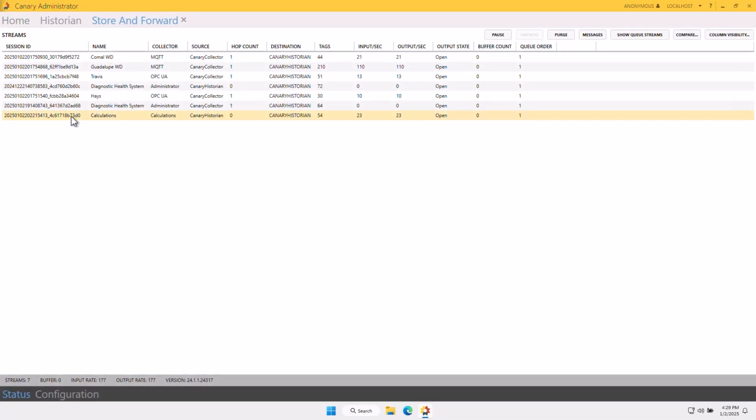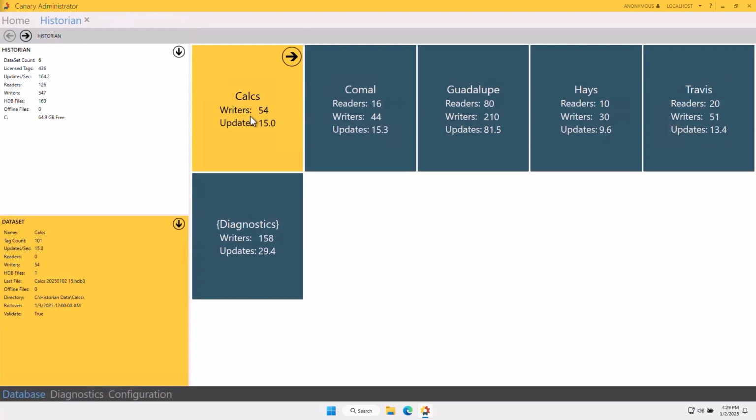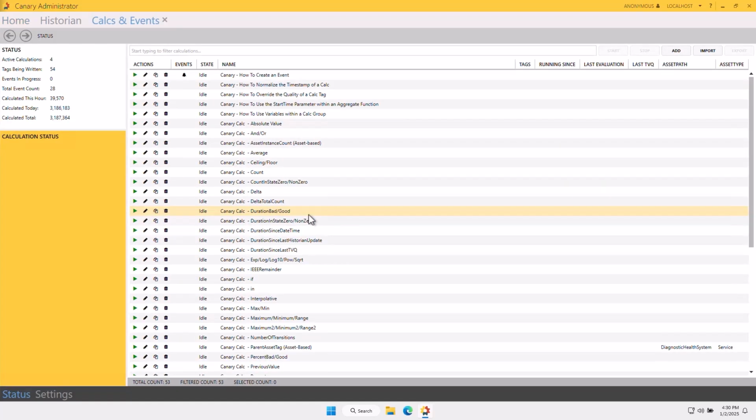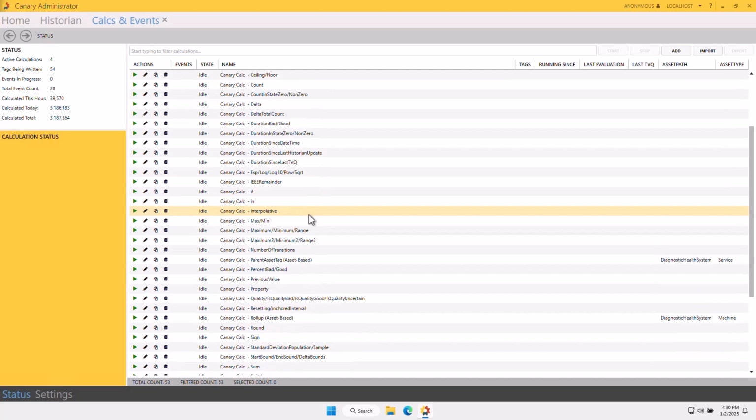Calcs should be written to their own dataset, as it is a different data source than the raw data that is being collected. Events are stored in a local SQLite database by default, but can be configured to be stored in Microsoft SQL. When we first open the tile, we are presented with an overview screen displaying any calculations that have been created in the list below.